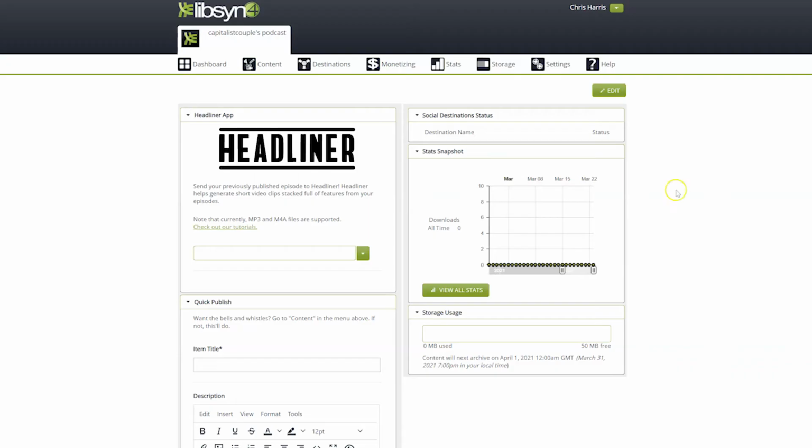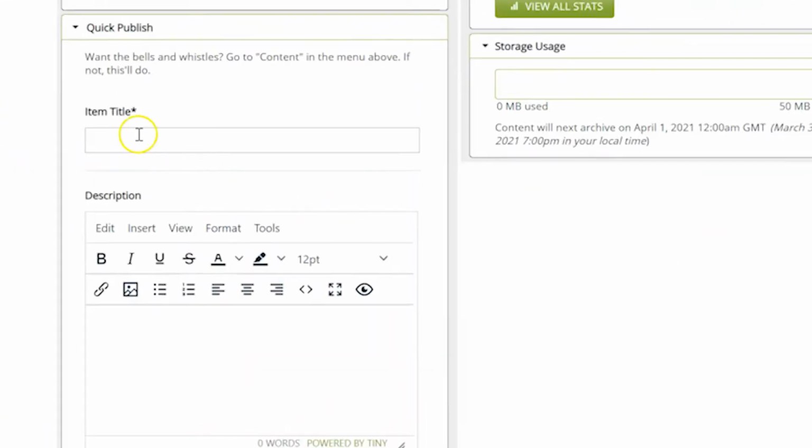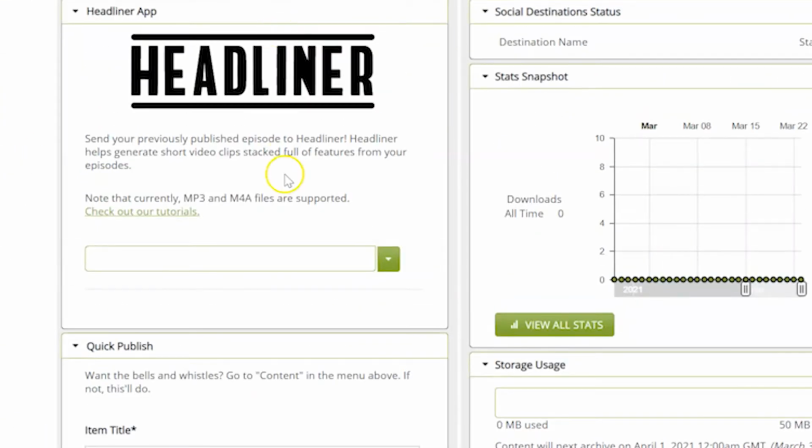Okay, so if you want to skip all that, you just go to the dashboard, and this will show you your dashboard. Eventually, you'll have stats here of downloads and things of that nature. And you have some quick publish options. All of these are things that I never use. I'll be totally candid with you. But I'll show you exactly how you're going to do it.